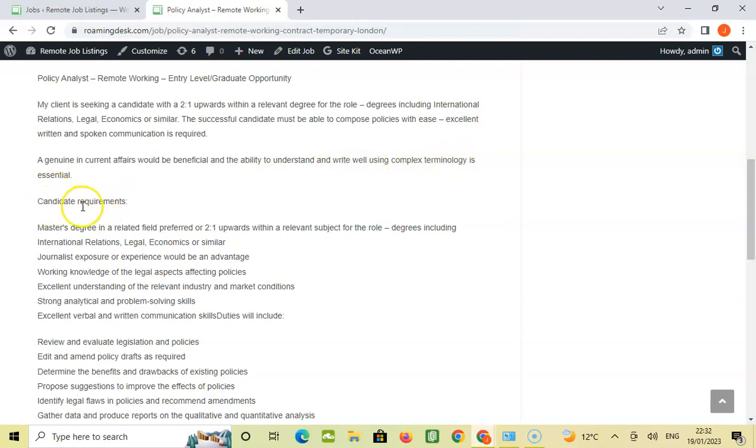So again, let's look at the candidate requirements. A master's degree in a related field, or a 2.1 upwards within a relevant subject for the role, with degrees including international relations, legal, economics, or similar. So if you've got any kind of degree in these areas, this is what you want, and you can apply for this role. Journalism exposure or experience would be an advantage. If you've got any experience in journalism, or exposure to it, you can apply, and it will give you a really good advantage. Working knowledge of legal aspects affecting policies, excellent understanding of relevant industry and market conditions, strong analytics and problem-solving skills, and excellent verbal and written communication skills.